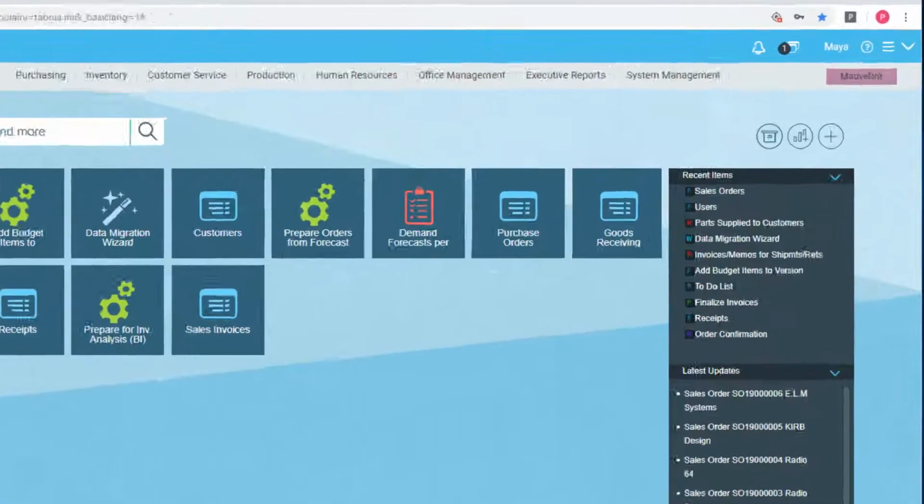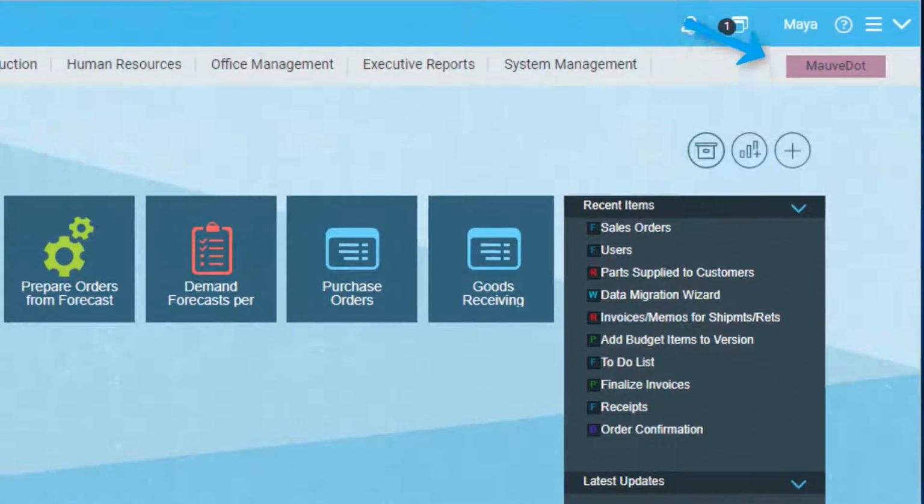The name of your company appears here on the right. If you work with several companies, it's important to note which company you're working on at all times. The background color behind the company's name is unique for each company and helps you easily distinguish between them.